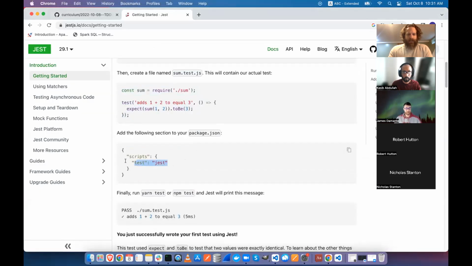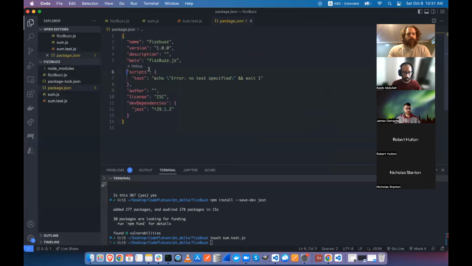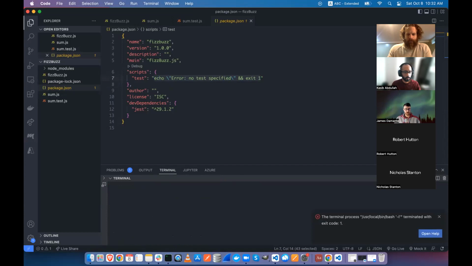So the last part we need is to add the following section to your package.json. So scripts and test. So let's take a look at that, package.json, scripts and test. So by default, we get this. Does anyone know what this is? It's just going to print out an error, there's no test. Yeah, it's just a shell command. So I could actually just run this directly in my terminal. And it'll just say error, no test specified.